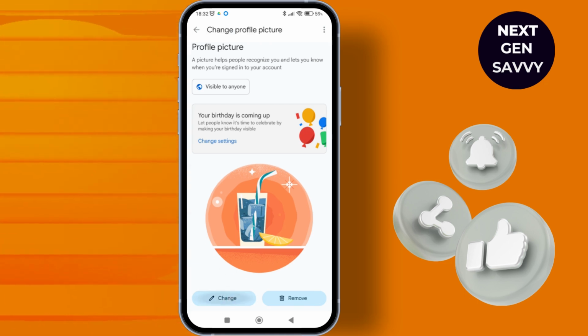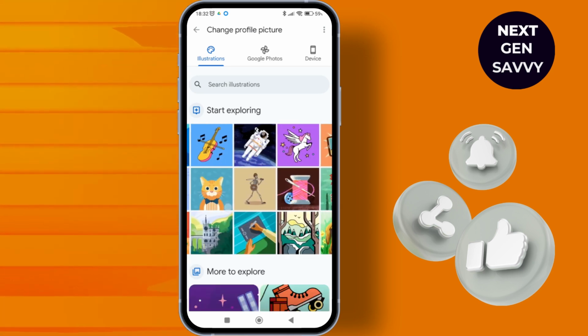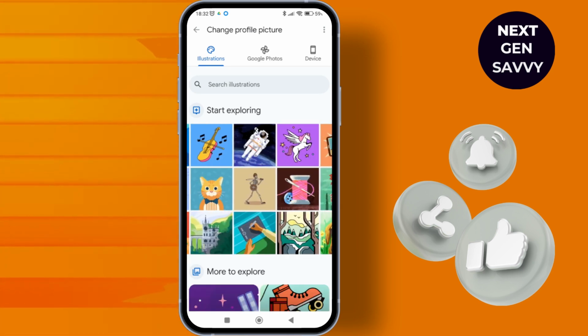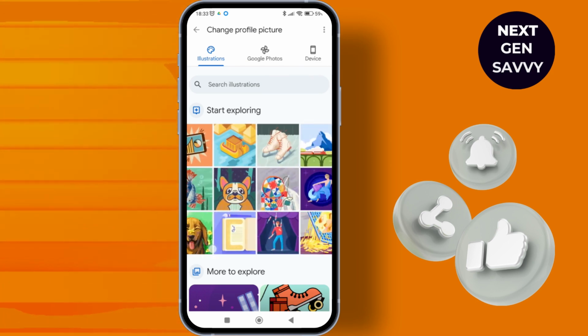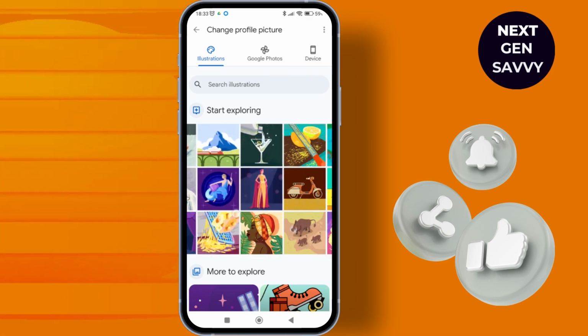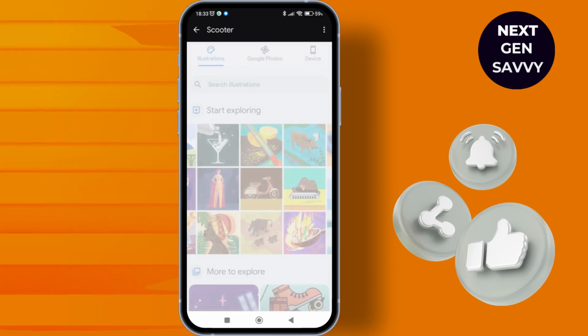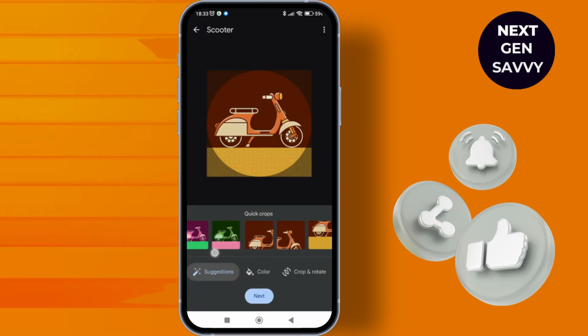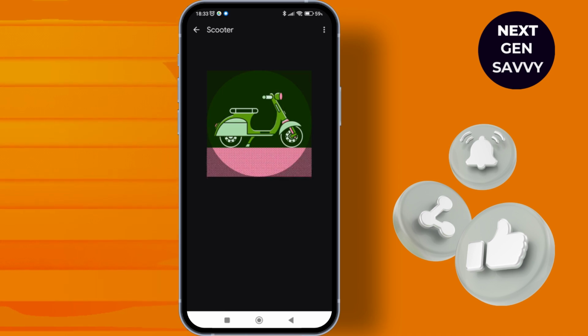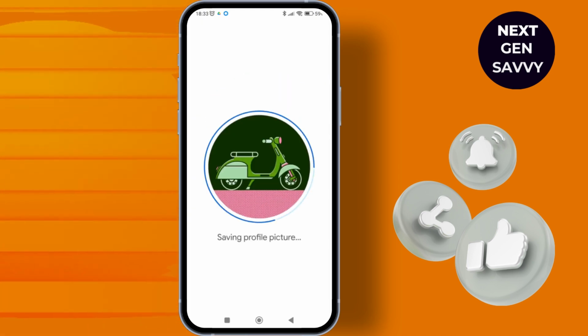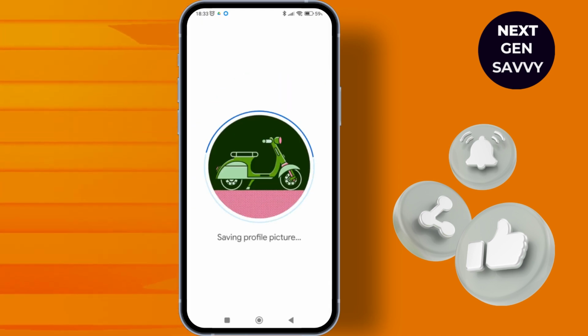Select change. And here you'll be able to see there are different ways to explore for your profile picture, or you can also go for Google Photos or device. I'm going to go for the illustration over here. So I'm going to tap on a random one, and you can now just select any color that you'd want and then tap on next. Tap on save as profile picture, and let's wait until it saves the profile picture over here.